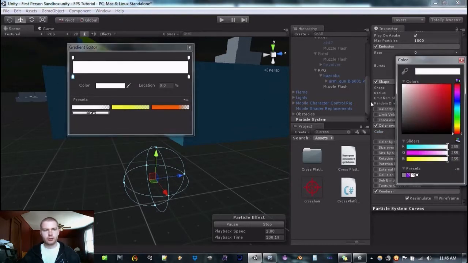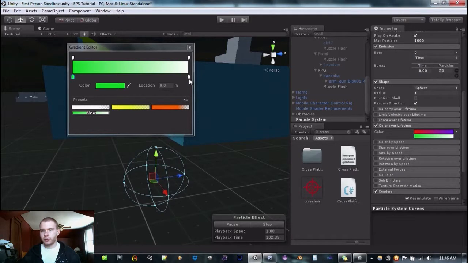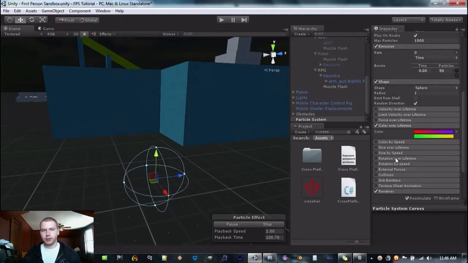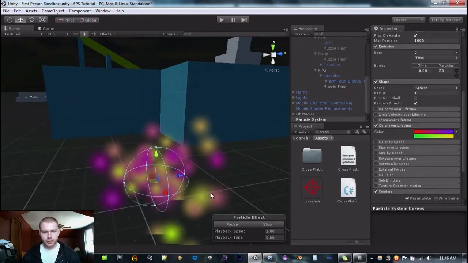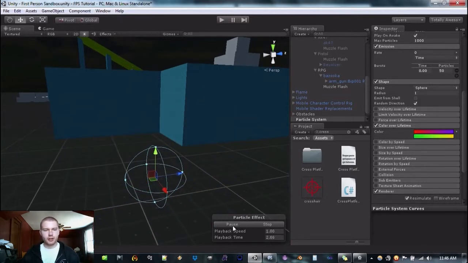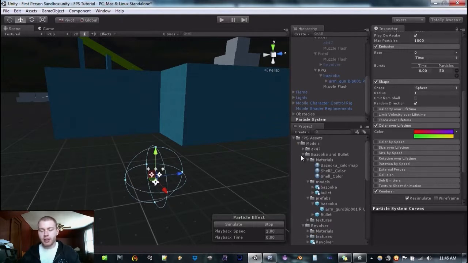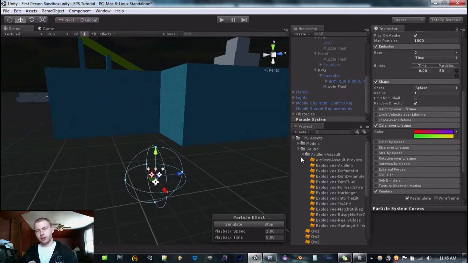So color, sure, green, why not, and orange, sure. So it's basically just going to lerp between these 2 gradients over time. So if we hit simulate, that's what our explosion is going to look like. It's just a bunch of weird random colors. Now that we have the explosion created, we're going to create a prefab and set the explosion to that prefab.